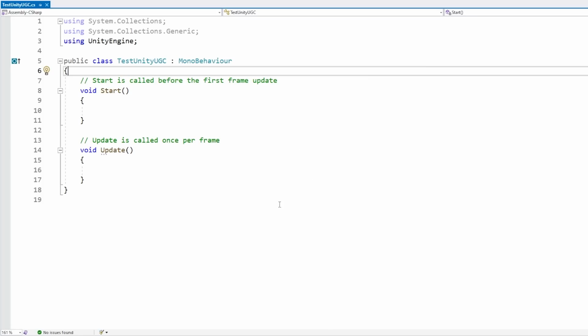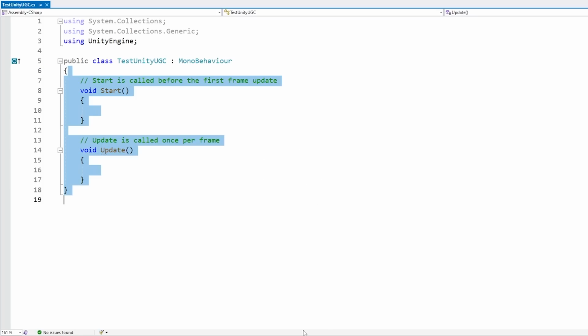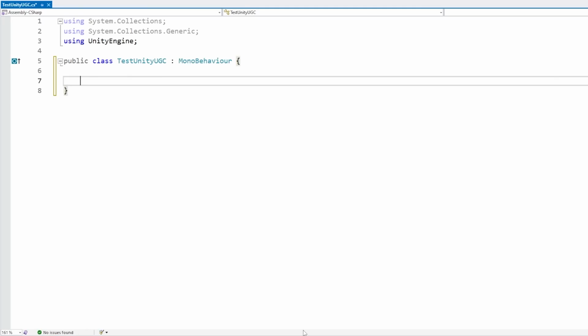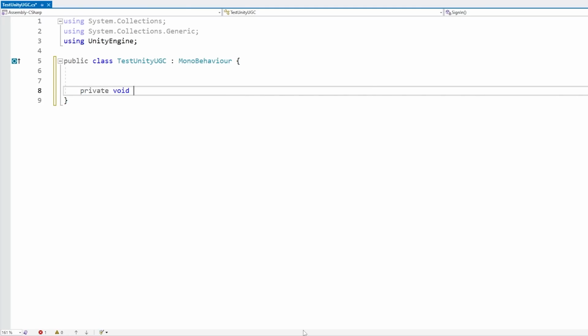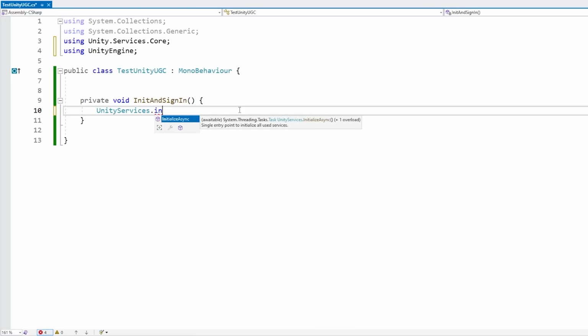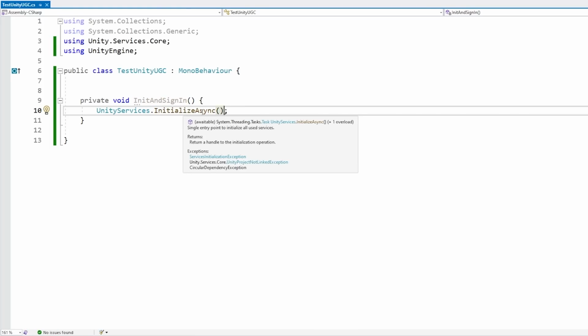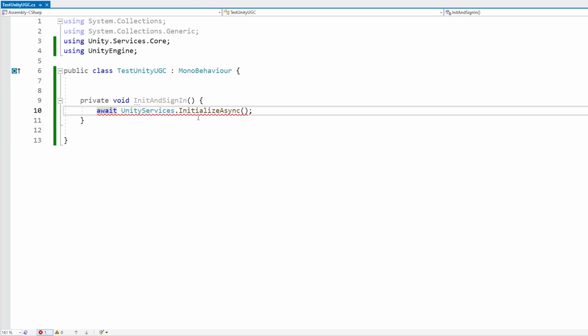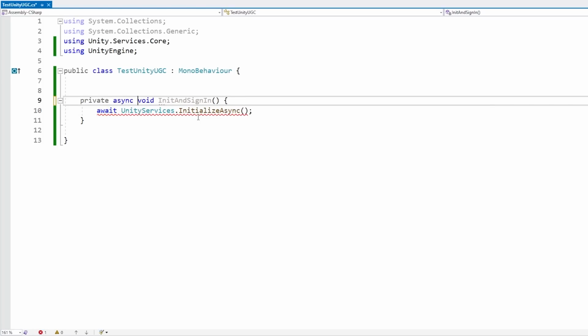So just like in all of those other tools, we begin by initializing the services and authenticating the user. So let's begin by making a simple function, private void. Let's call it init and sign in. Then over here, we want to initialize Unity services. So let's go inside Unity services, which exists inside the namespace unity.services.core, and let's call the function initialize async. Now this is an async call, which is awaitable, so let's await this. And in order to be able to use await, we need to mark this function as async.